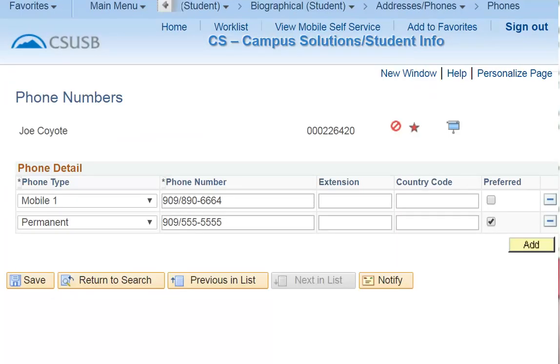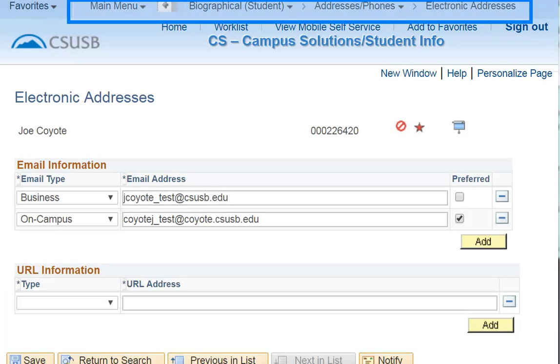As previously mentioned, there are different kinds of phone numbers. A home phone number belongs to the appropriate Human Resources office. This can be updated but cannot be deleted through MyCoyote. Please note the navigation at the top of the page.